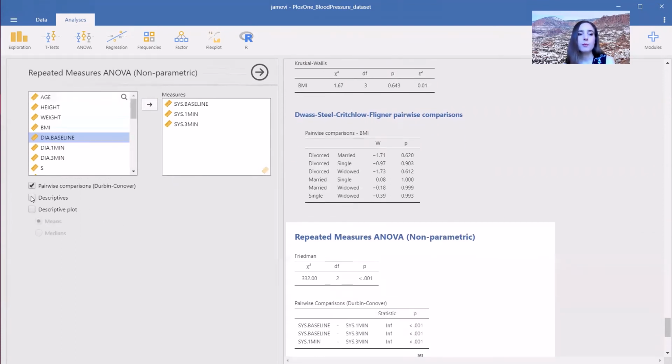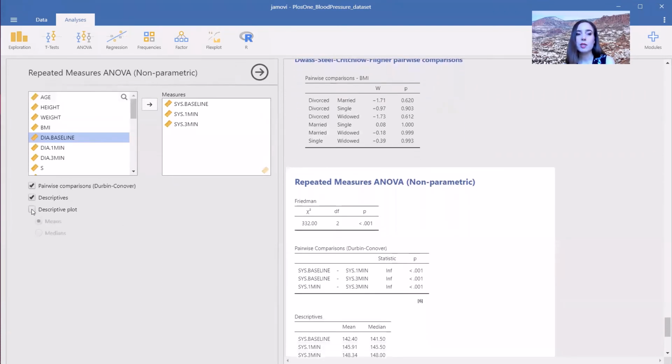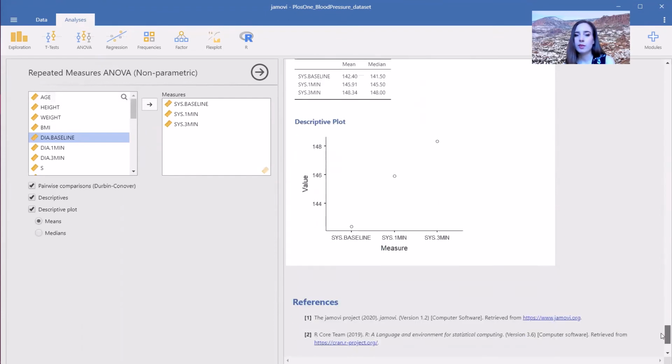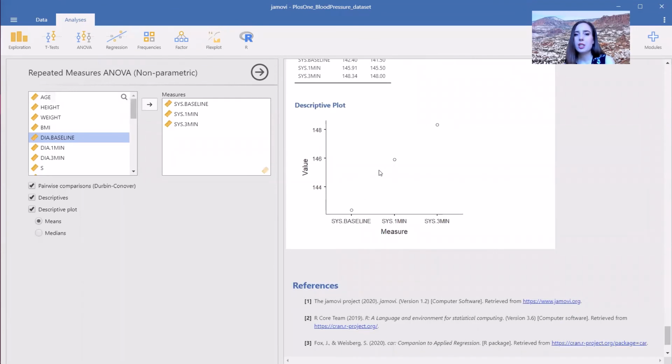So I can bring through my pairwise comparisons, my descriptives, and even my descriptive plot. And I can see what my p-values are. So pairwise comparison says they're all significantly different. I have my descriptives, and I can see what the means are showing. So I can see that there's a significant difference between all three of these.